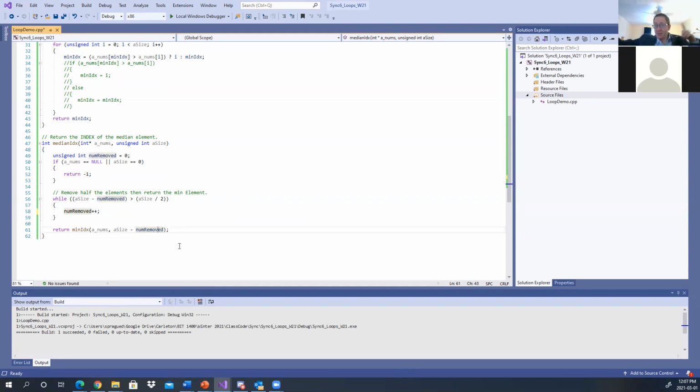But notice, because I'm putting the smallest elements at the very end of my array, this thing keeps on shrinking down. I'm also going to keep on calling this over and over again. So this is my plan. I'm going to find out the minimum index.